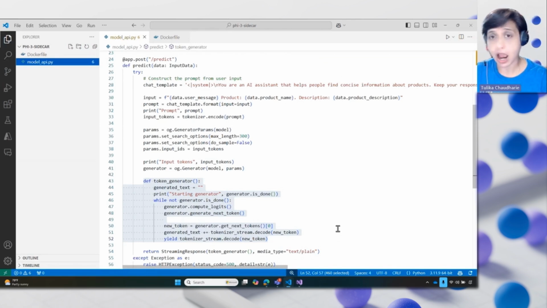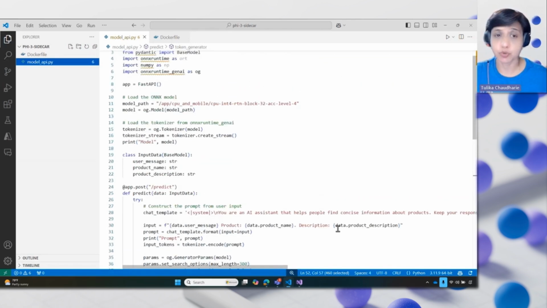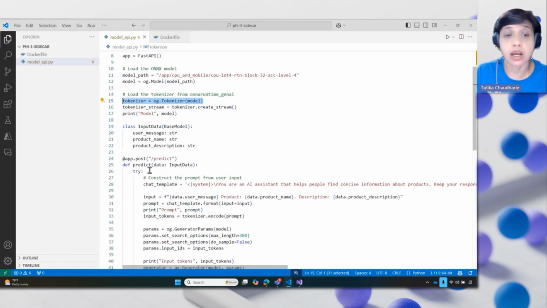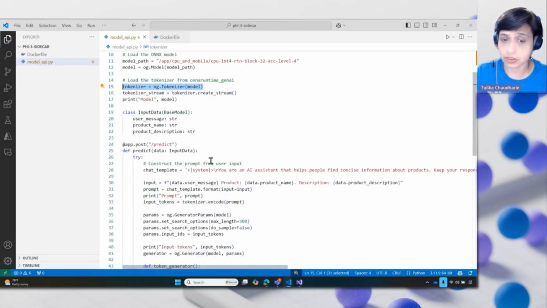Just like before, I am using the CPU-based model and loading it from the file system. That's the line over here. I'm creating the tokenizer again, just as before. I have a single method called predict, which is accepting the input data. But here I'm creating a chat template, which is slightly more involved.